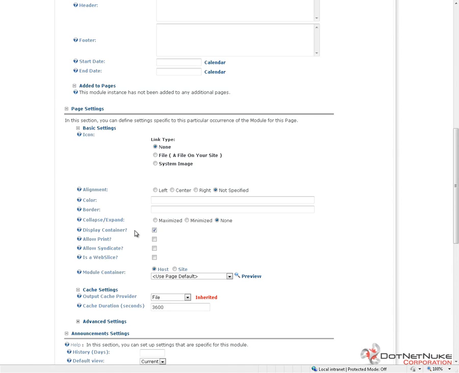When you are in edit mode or layout mode, the container will always display for a module. That's because the container controls where the actions menu goes. If you don't have an actions menu for a module, you can't get to the settings or you can't get to the edit interface. That's why you have to have the container displaying whenever you're in edit mode or layout mode.